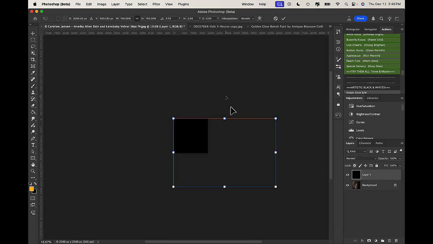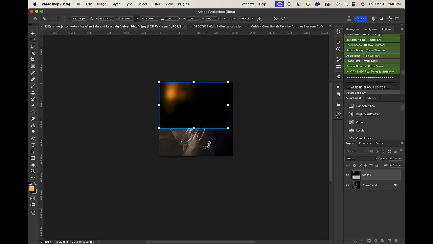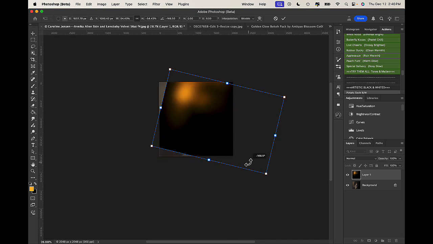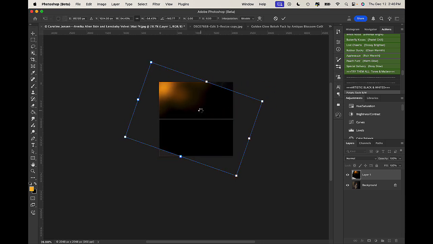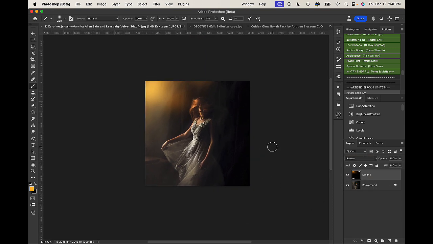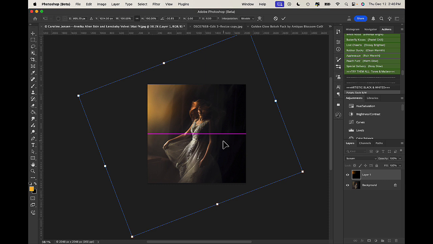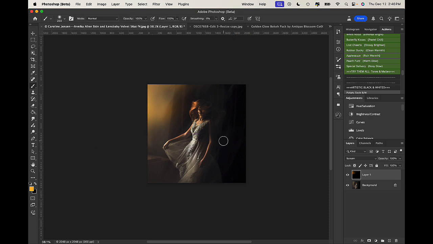Now, because it has the interesting part of it over on the right-hand side, I'm going to actually flip this. So I'm going to right-click and go to Flip Horizontal, and then fit it to the picture here, and then do Screen again. So now I can adjust it more, I can turn it, I can change it, I can move it, and that adds a golden glow to the corner without having the obvious bokeh balls.